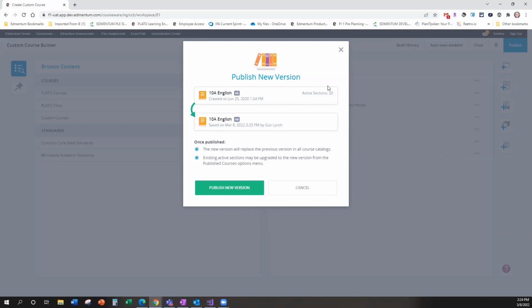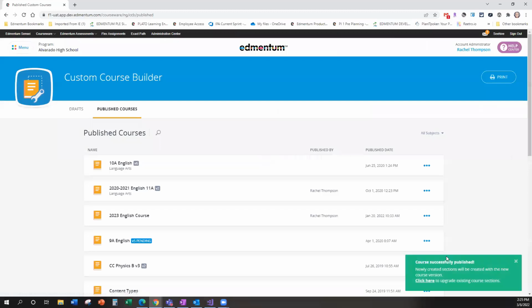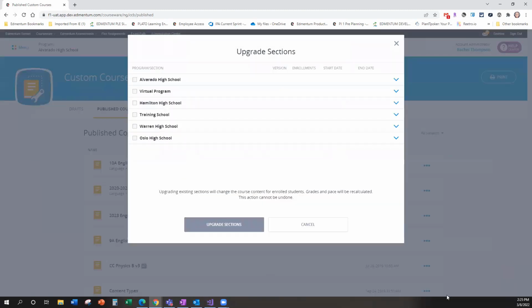So again, we're showing here's how many total active sections there are. We warn folks that it's a big deal. If you're really, really sure you want to make this change, you can go ahead and publish. I am in a lower environment, so this is taking a little bit longer than it will in production, but when this wraps up, you will see our little toast message that it was successfully published, but now it also has a link to upgrade section.